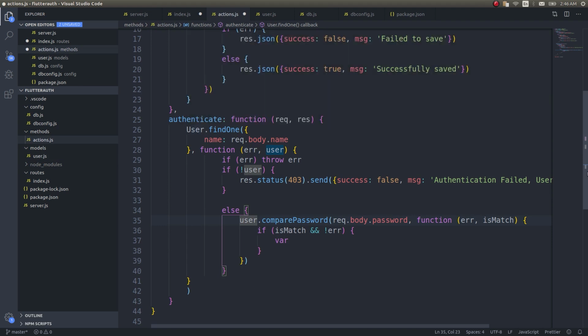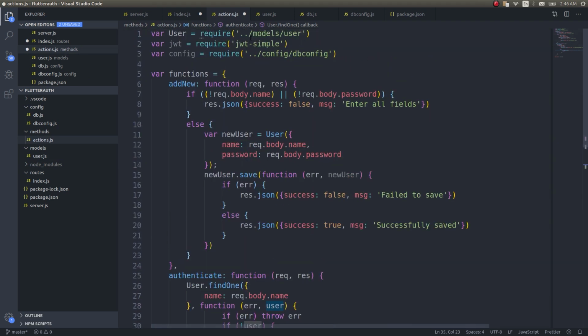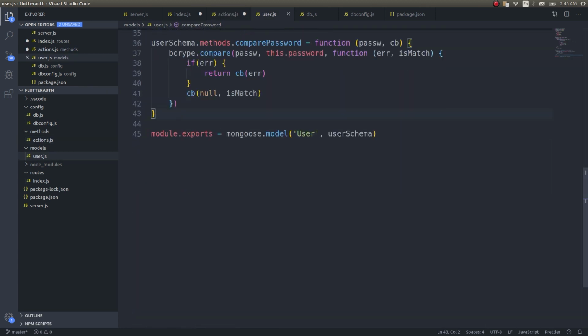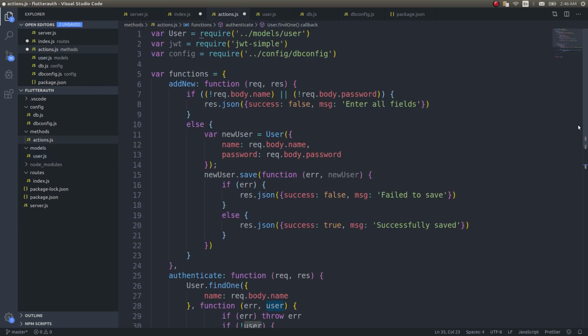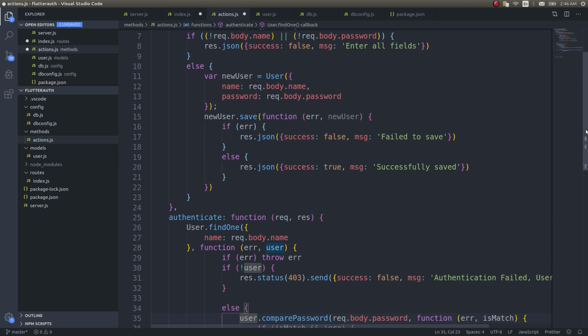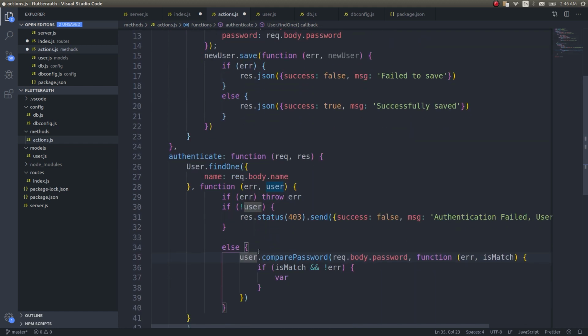This user is nothing but the model that was written here. The model is nothing but the model that was created based on this user schema. So if I write a method on that schema called comparePassword, then automatically it will be mapped onto this. If I return a document, I can use whatever method I have already written on that particular schema, right? So I'm using user.comparePassword here. I hope you guys understood this.